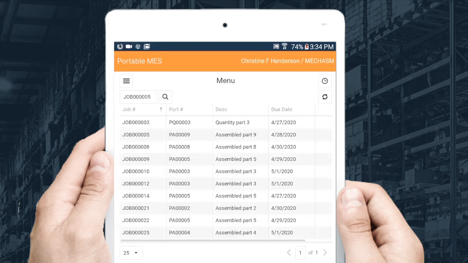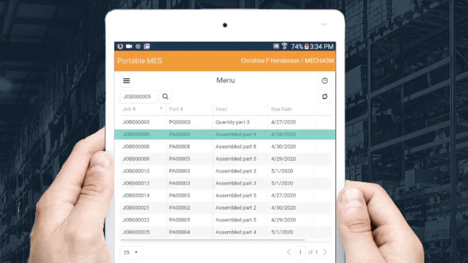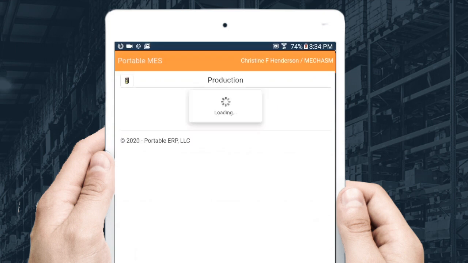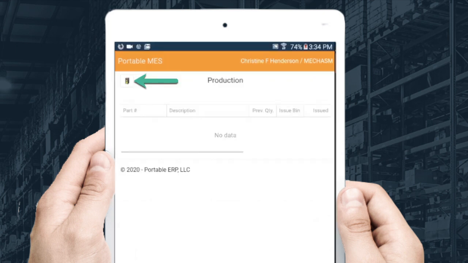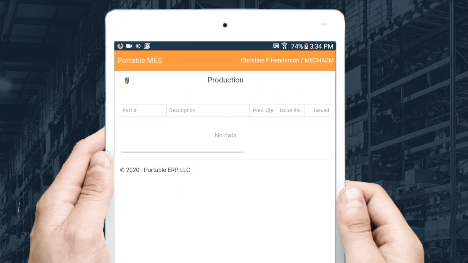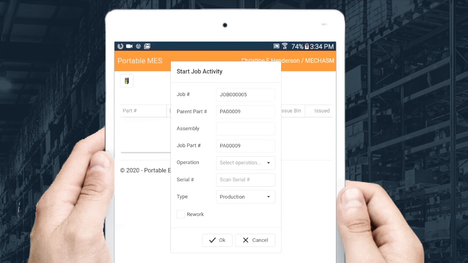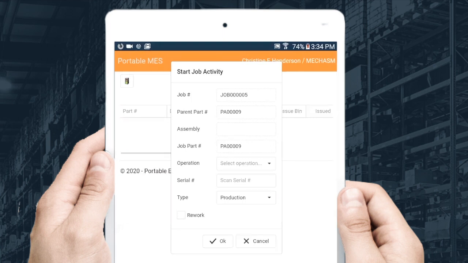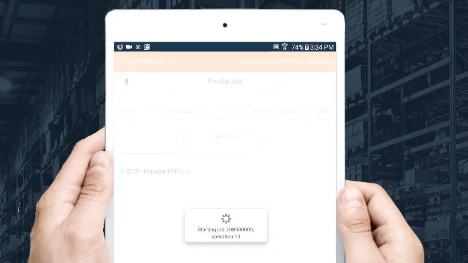We can start job number 5 simply by clicking or touching its line item. When prompted, we'll specify that it is a production job. Once the production screen displays, press the stoplight button to start the assembly process. The system will then prompt for the operation we will be performing along with the widget's serial number. Let's choose the first operation and assign the widget's serial number as 12345. As an alternate, you can scan the barcode if you wish. Press OK to start the operation. This will notify your ERP solution that the job's operation has been started.